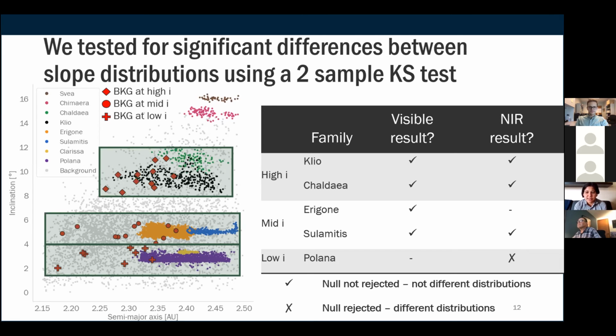And we found that the background is not significantly different than the families near it. Or in other words, we can't use visible or near-infrared slope to tell if these are different distributions. The one exception is the Polana family, which was not compatible with the background near it.